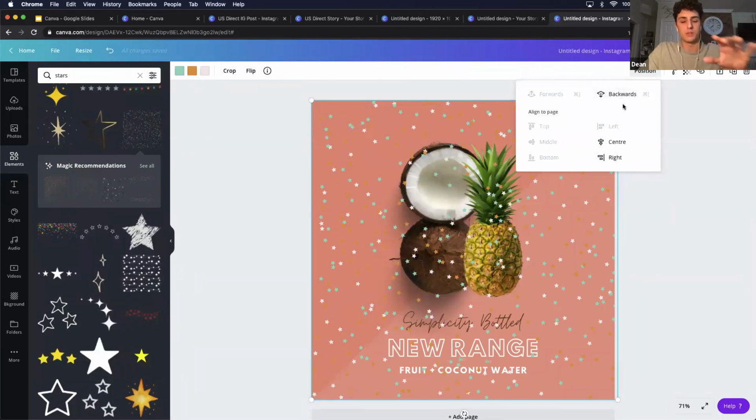And this goes back to what I was talking about with these layers. So if I move it backwards, as you see, it was very subtle. It just went behind my first layer, which right now is my text. So I go backwards, and again, I want it behind the coconut and the pineapple. Click backwards again, and now it's behind. But you know what? I'm looking at it. It's just a little bit too in your face.